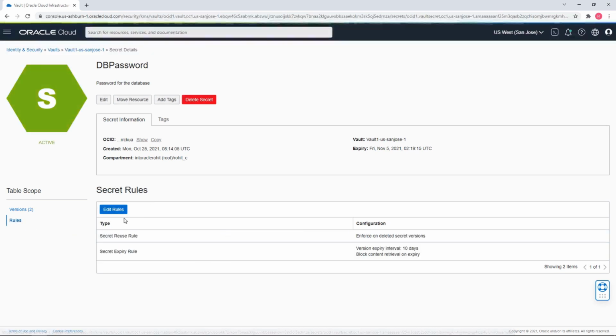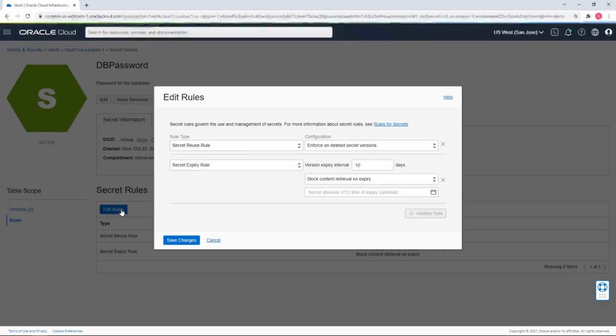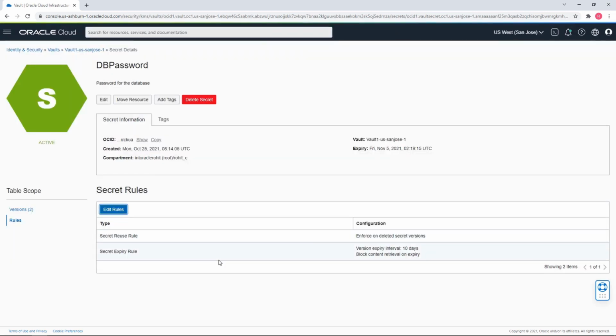Now I can also create these rules here. If I click on edit rules, you can see that I have rules created here. Secret reuse rule, I can enforce it on deleted secret versions, or I could decide not to enforce it. And then I can set an expiry rule, where I say that the version expires every 10 days, and if it expires, then block content retrieval on expiry. And I can create these rules here. So it's quite simple to use secrets within OCI Vault.